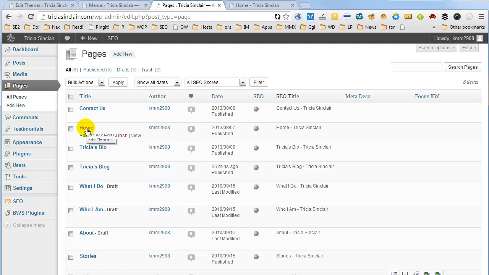So initially in the page section you can see we have the standard pages. You have your home page, we have a blog page, we have a bio page or about us page, contact us. We have some draft pages here which are not published and cannot be seen on the site, but they're perhaps something that you're working on. And we also have a stories page down here. So pages represent the more permanent framework of your site.